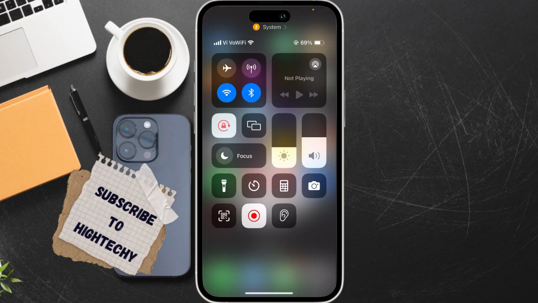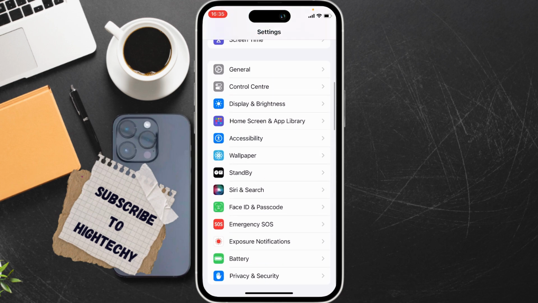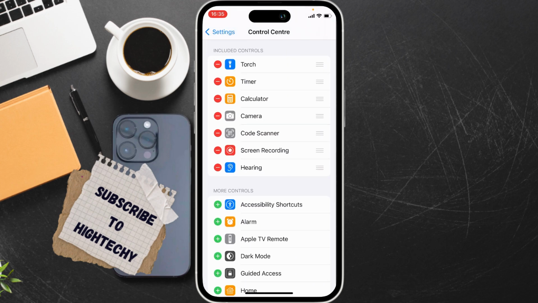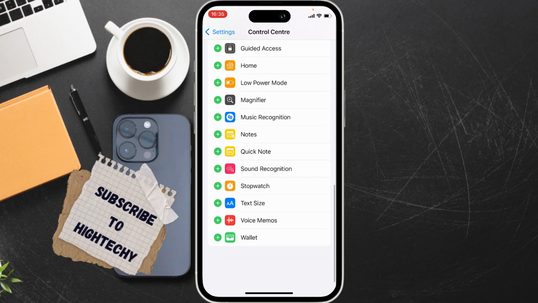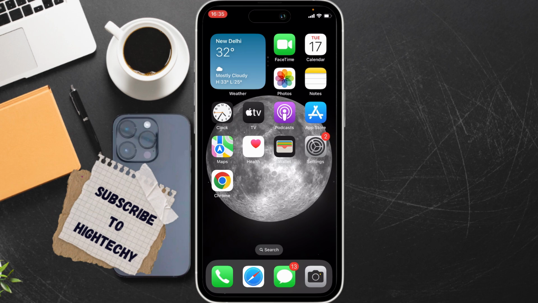Scroll down Control Center to find the screen recording option. If this option is missing, not found, go to Settings, tap on Control Center. Now from here, if this option is missing, simply tap on the plus icon, find it here and tap on the plus icon to see the screen recording button.